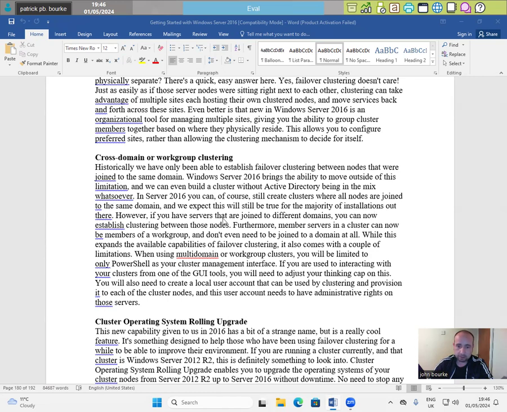However, if you have servers that are joined to different domains, you can now establish clustering between these nodes. Furthermore, member servers in a cluster can now be a member of a workgroup and don't even need to be joined to a domain at all. While this expands the available capabilities of failover clustering, it also comes with a couple of limitations.